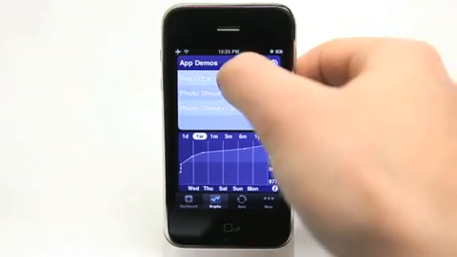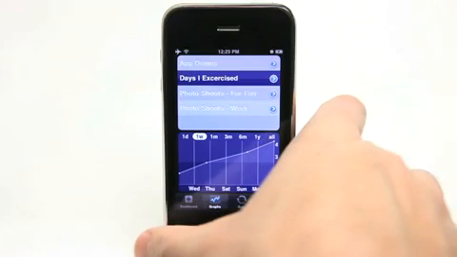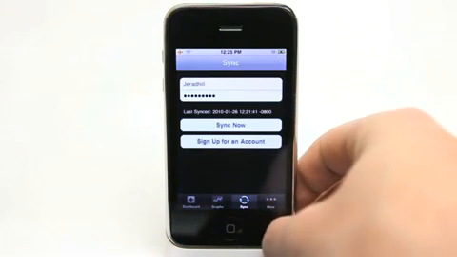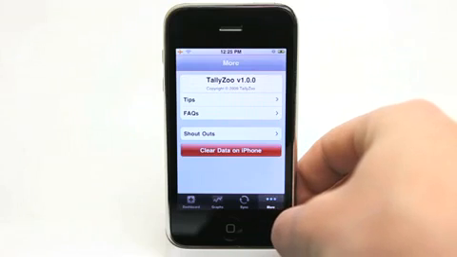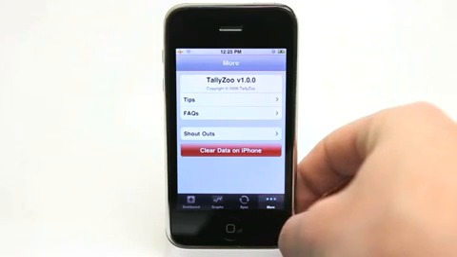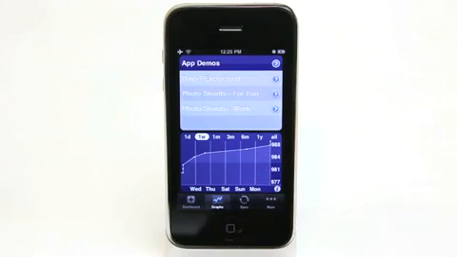I've got small fingers, or big fingers, make it small. So tapping sync allows me to sync it with their website. So I can sync all my data with their website. In a moment we're going to take a look at their website so you can see what all is involved there.